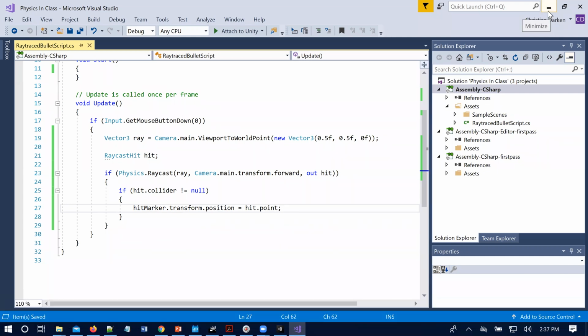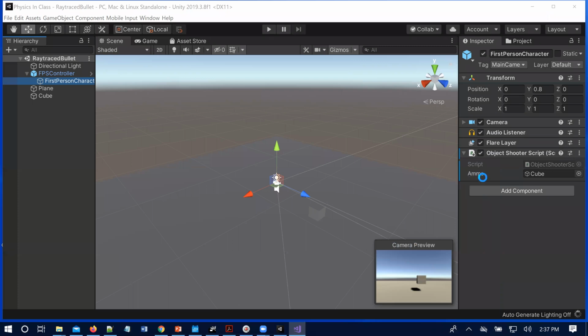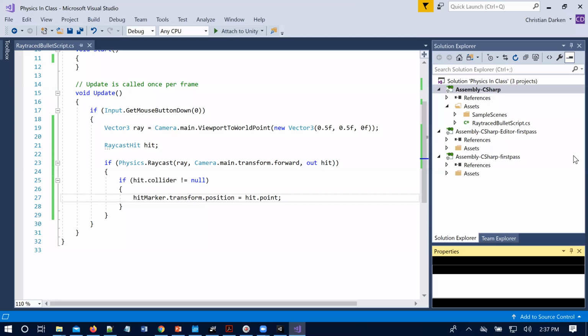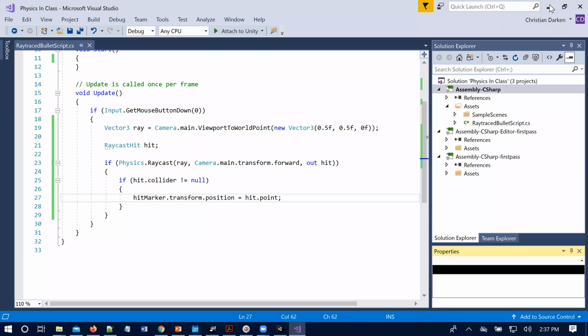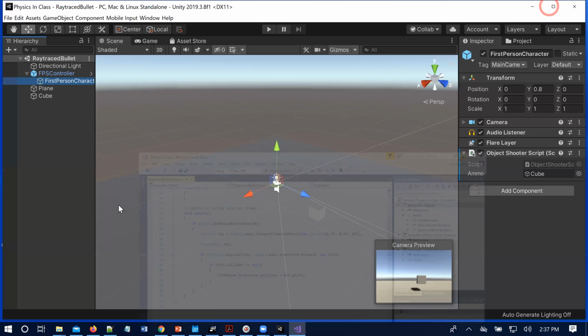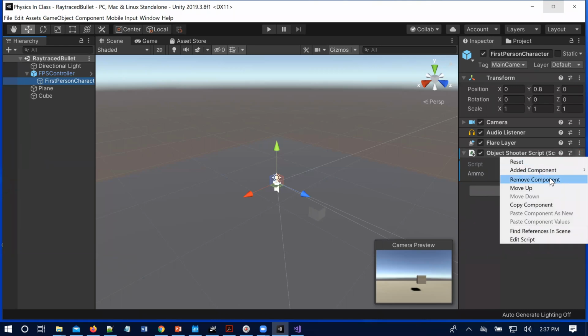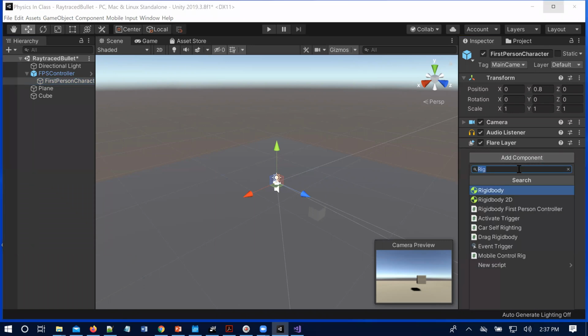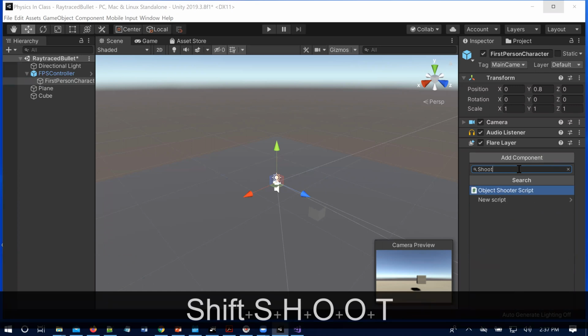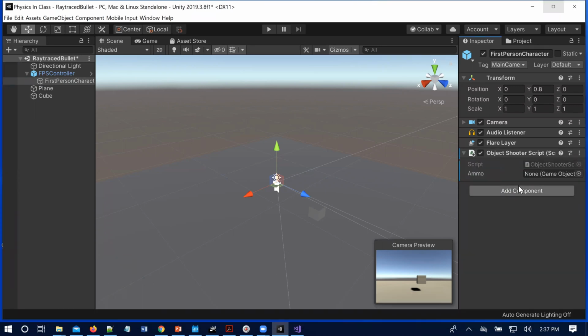All right, now we've got to wait for the compile. We didn't even put the script on our first person controller yet. Let's kick out the old script here, that was the one from the shooter example. Let's add a new one in. What was it called? Object shooter script. Okay, there it is.